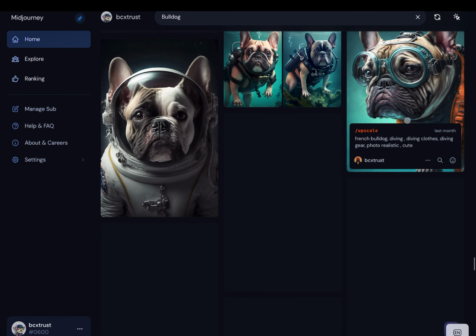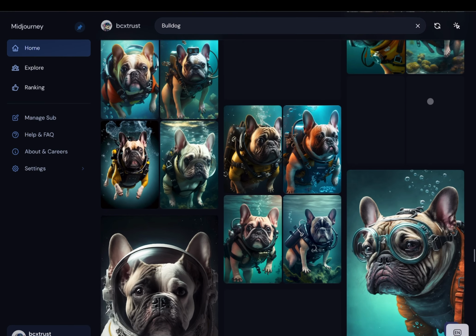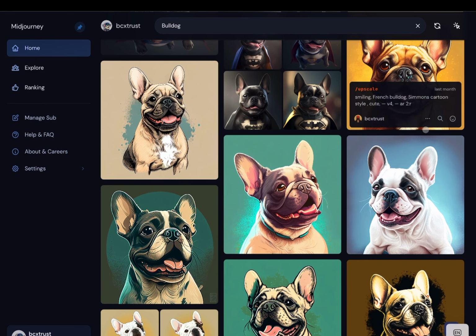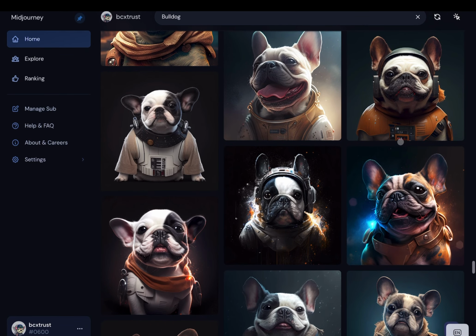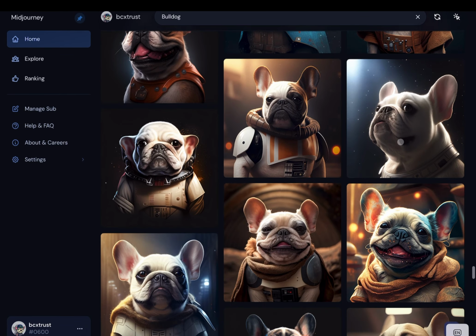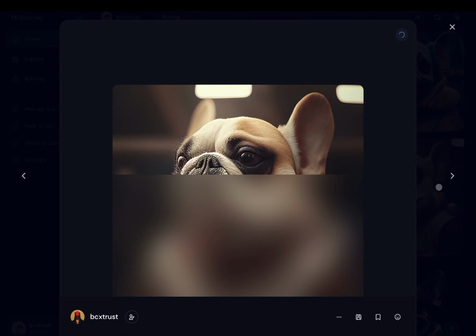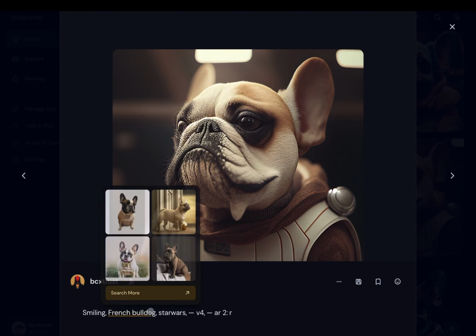I already have an astronaut and some kind of snorkeling French bulldog. As you see, there are a lot of different creations in here, but for this video, let's just use one of the Star Wars characters I created, maybe this stormtrooper-like French bulldog. I would just click on it and you can see what image prompt I used, and we can use this to replicate it and also generate some other ones.